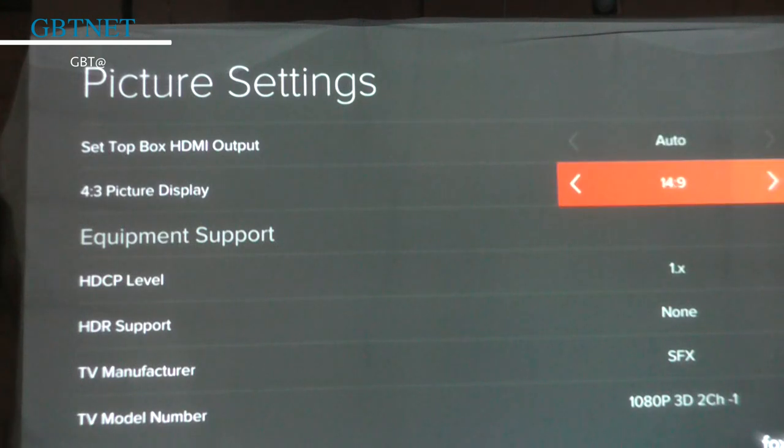Also, you can change your picture display, which the best one is to have it on 14:9. Keep it on that one. And then you've got your level. So I've got x1, then none, and then SFX, and that tells you the device that I'm watching it on. In my case, I'm watching it on a 1080p 3D tuner.